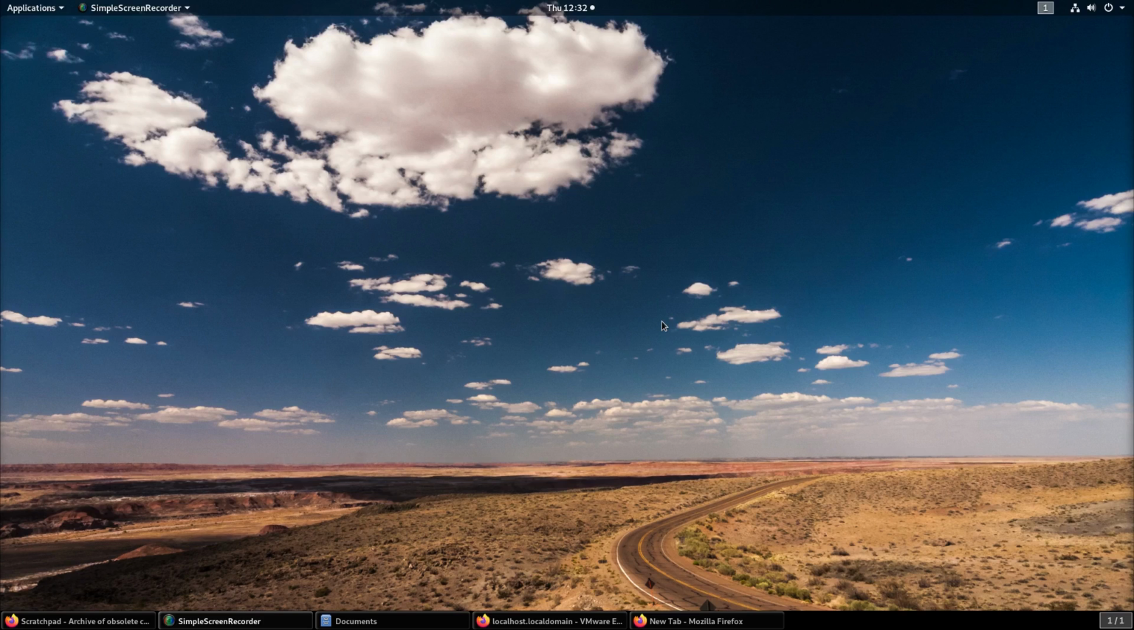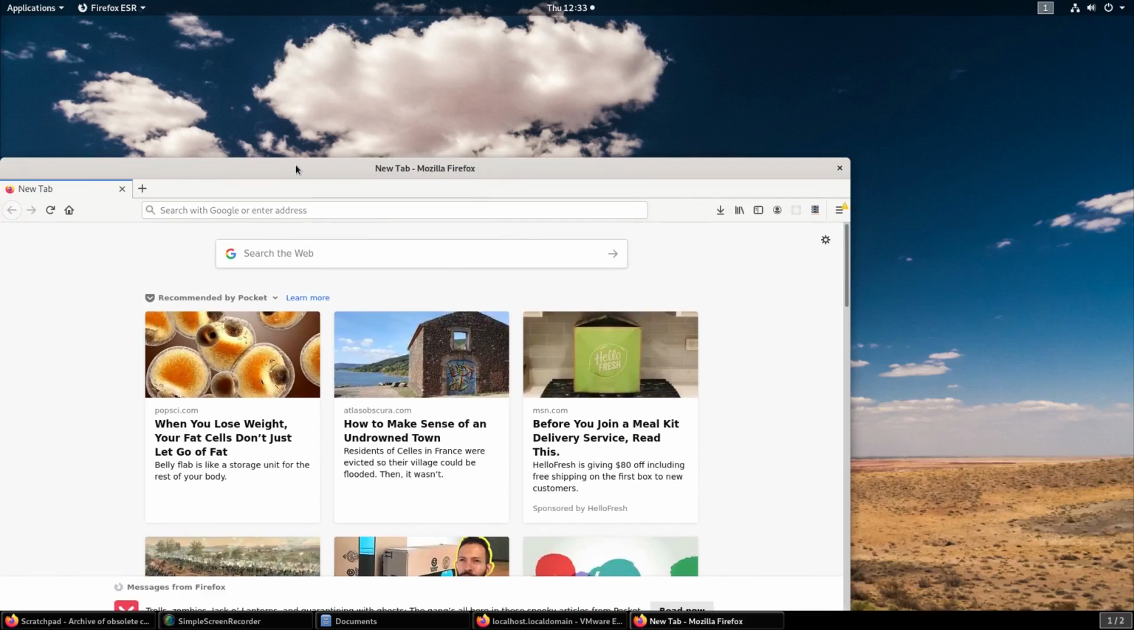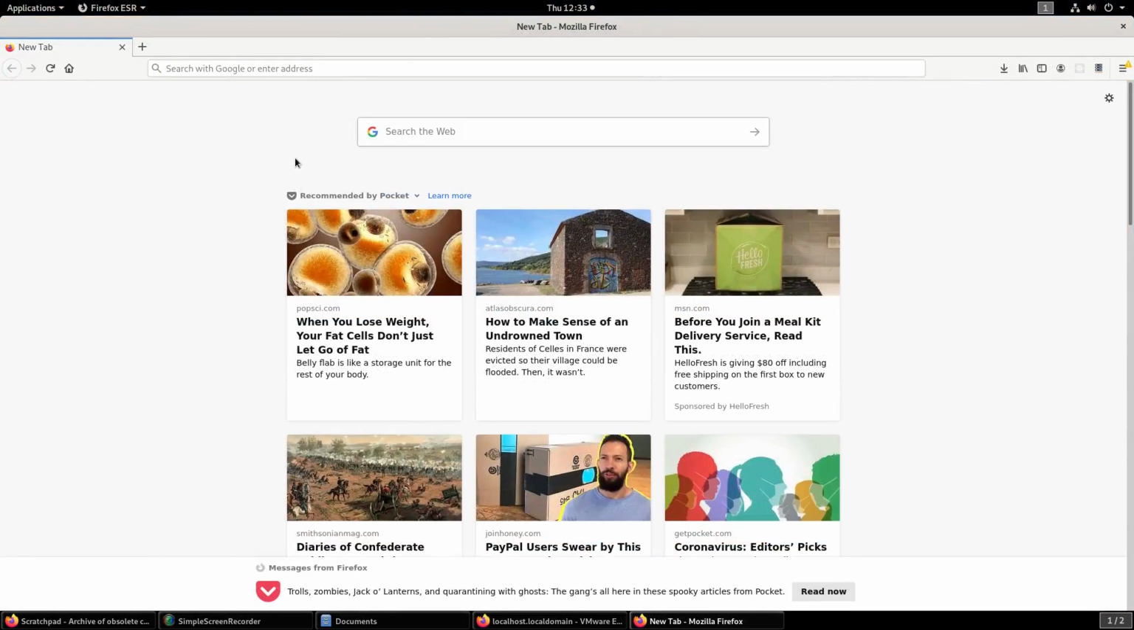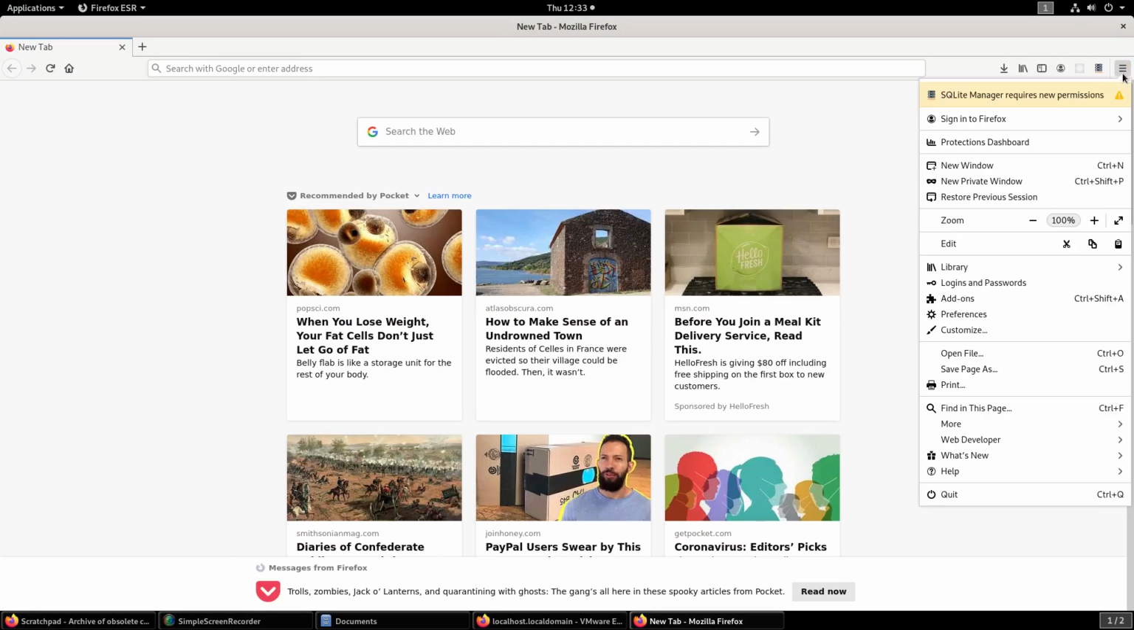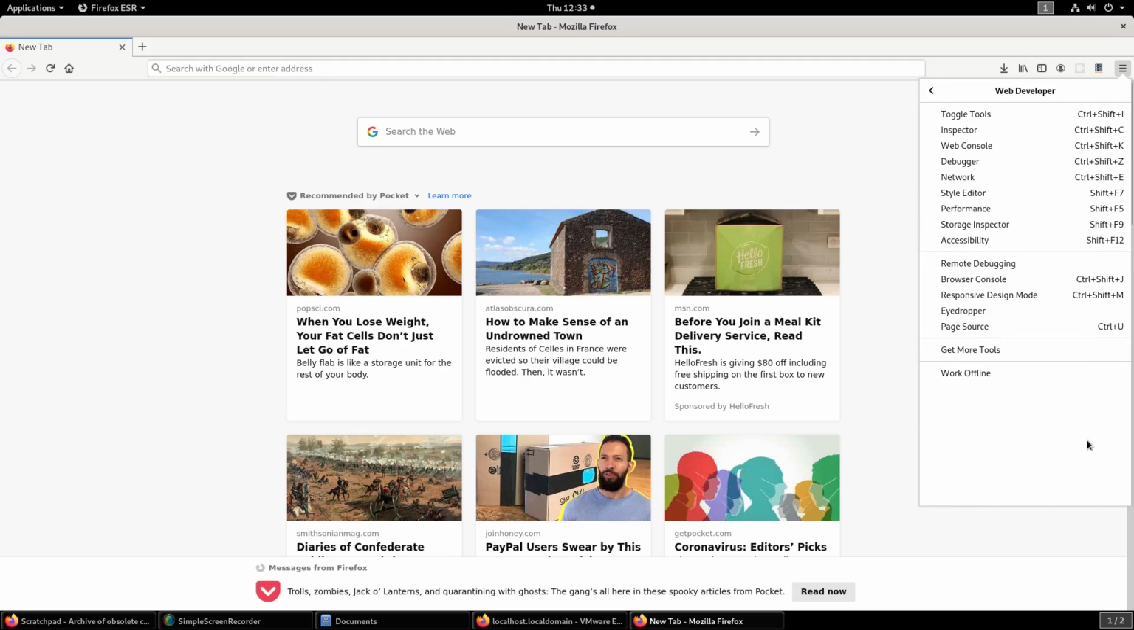Let's go ahead and utilize our tools here. I just want you to open up a Firefox browser. If you don't have it, take this time to download one now. I already have a window. I want you to go to the upper right hand corner and select the hamburger menu, and then select web developer, and then select web console.